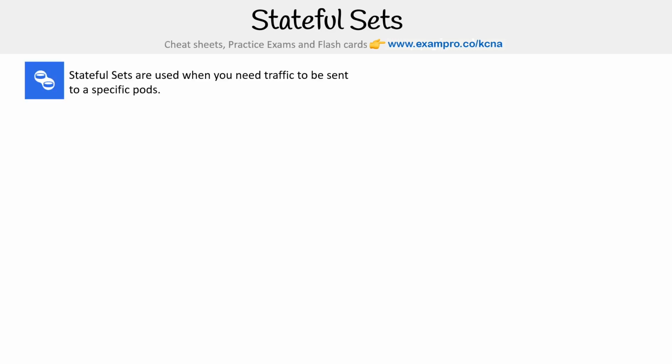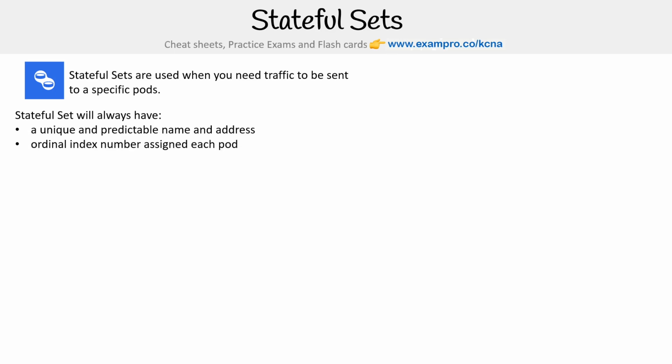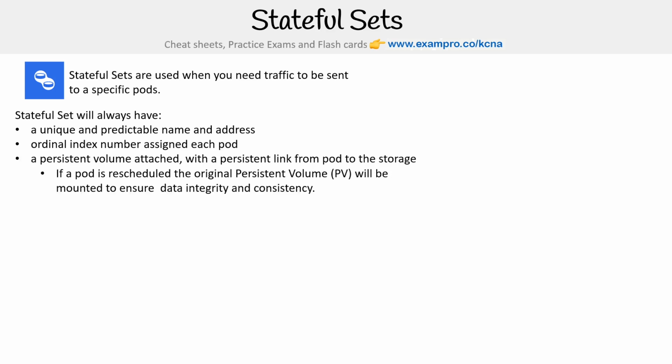So stateful sets are used when you need traffic to be sent to specific pods. And the thing with stateful sets is they will always have a unique and predictable name and address, ordinal index numbers assigned to each pod, like 0, 1, 2, 3, 4, 5, a persistent volume attached with a persistent link from pod to storage. If a pod is rescheduled, the original persistent volume will be mounted to ensure data integrity and consistency, because that's how you ensure state. Stateful set pods will always start in the same order and terminate in reverse order.